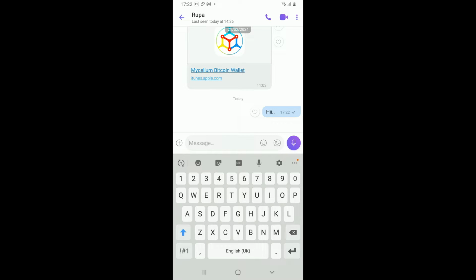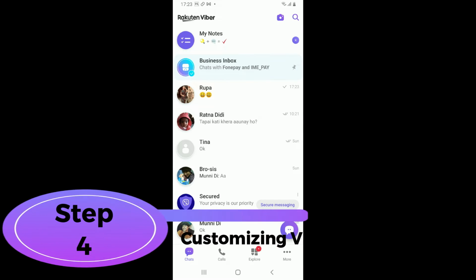Here, you can also tap on the calls icon at the top right in order to make voice or video calls to your contact. Also, you can explore other features such as Viber Out for making international calls, stickers and emojis, and much more.